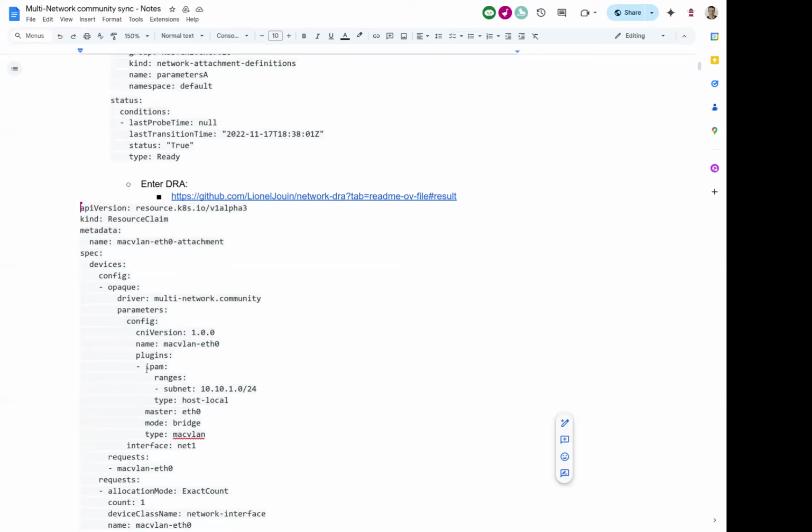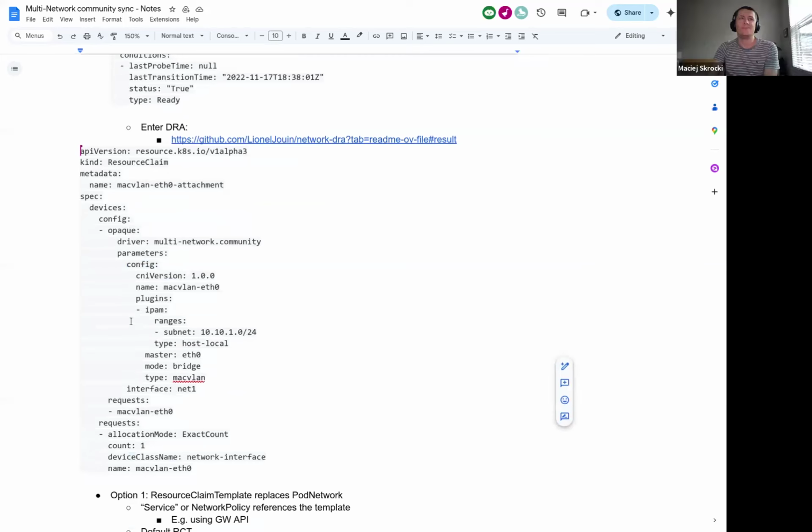Yeah, I think DRA is complex to use, to be honest. And if we add this layer on top of it, it would be even more complex because we would have this driver multi-network community, and then we have to have a provider that points to something else, and it's very hard to use.